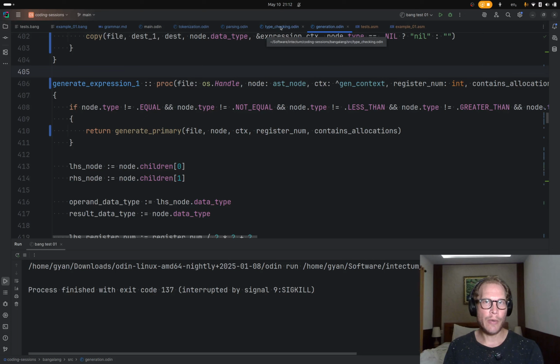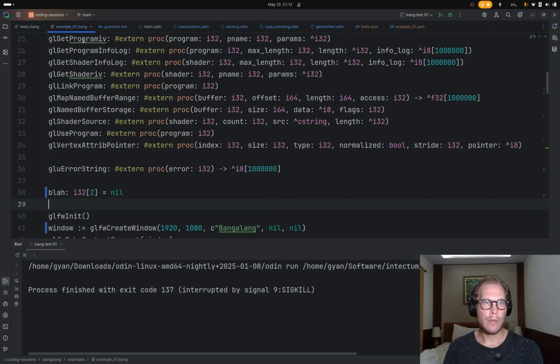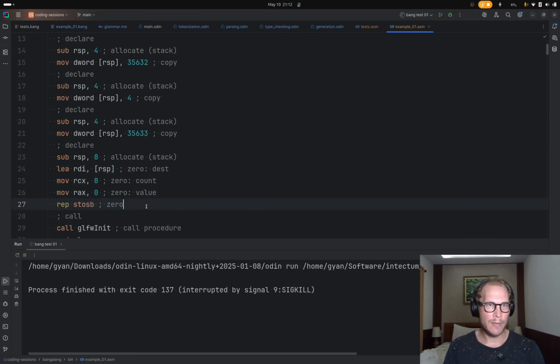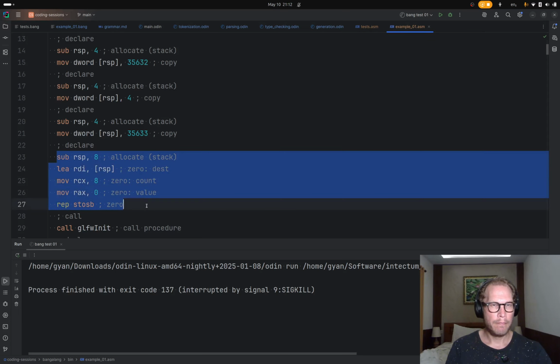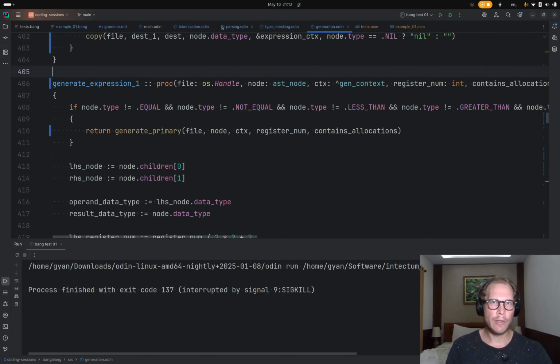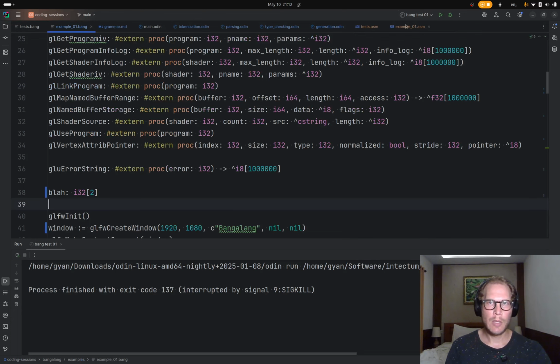Another thing actually that I thought of we could do is, you know, by default, if I do this, then it has this 0 business. 8 bytes? Oh yeah, 2 I32s is 8 bytes. Yeah.